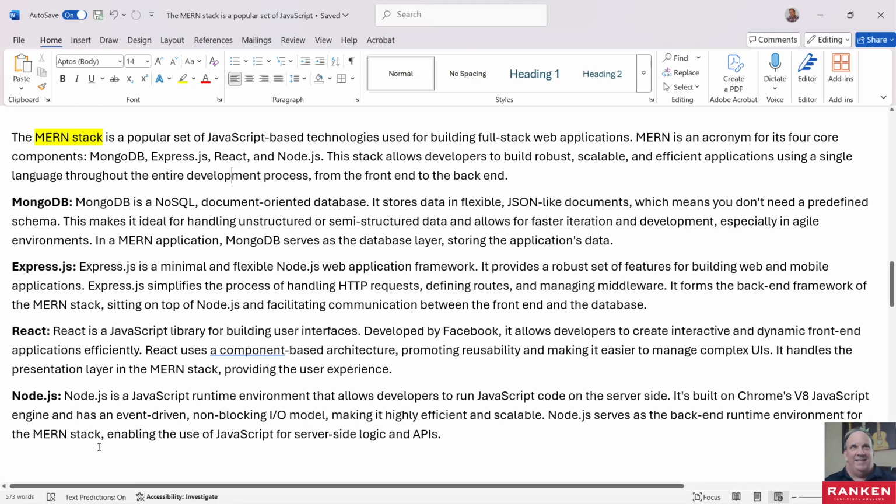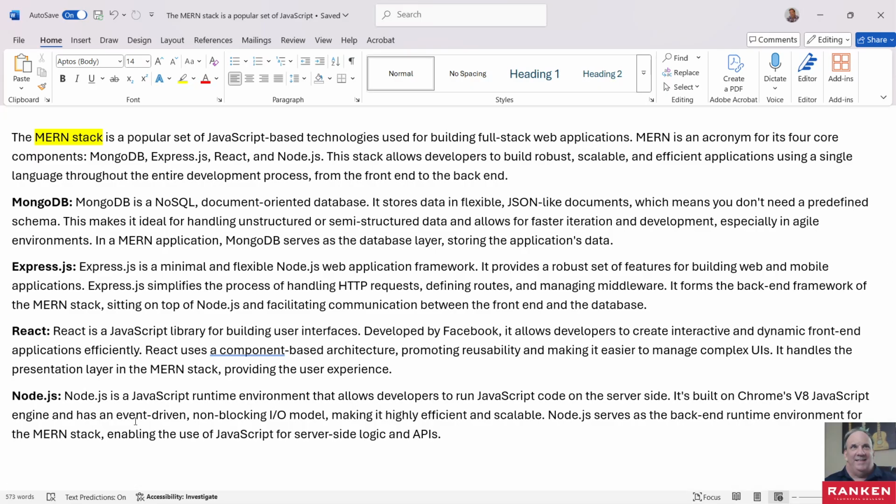And just to add on here, always remember that Node.js is not a coding language and it's not a library. It's called a runtime environment. It's built on Chrome's V8 JavaScript engine. So you look at Node as basically the engine that runs your application.